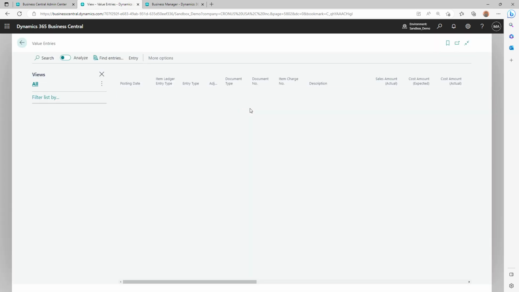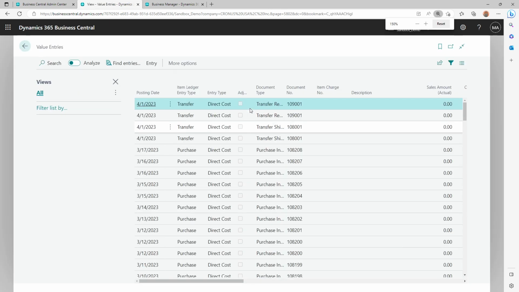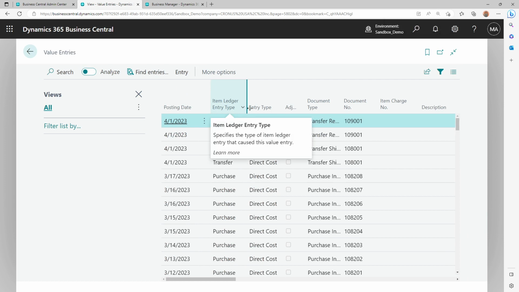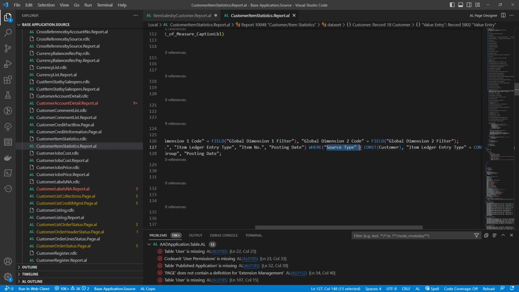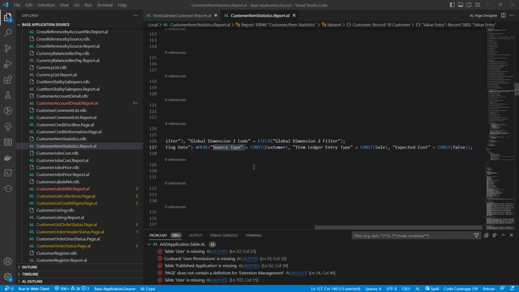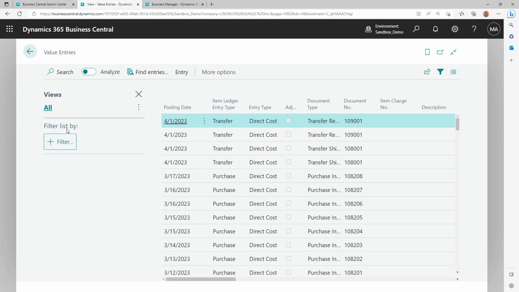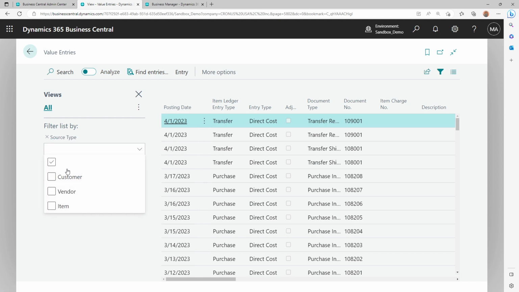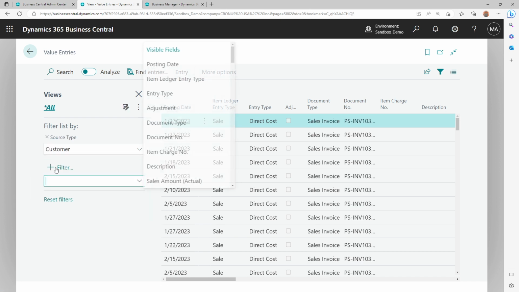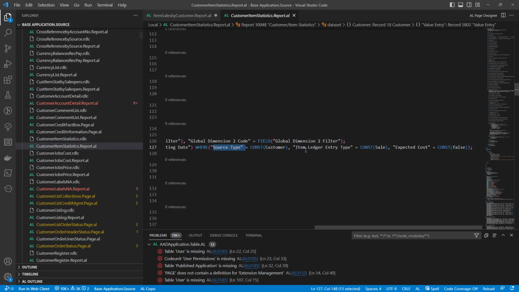Once you're in value entry, we'll do the same as we did in the last report. Identify what filtered data you need. So coming back here, look into the data item table view. Source type is customer and item ledger entry type is sale. So first is source type customer. So let's apply that. Okay, the other one is item ledger entry type is sale.